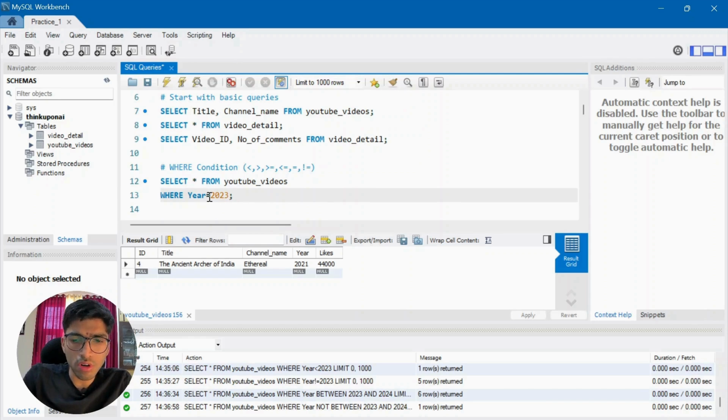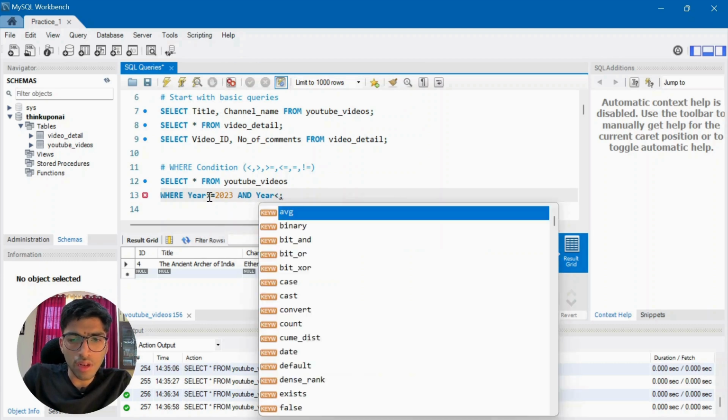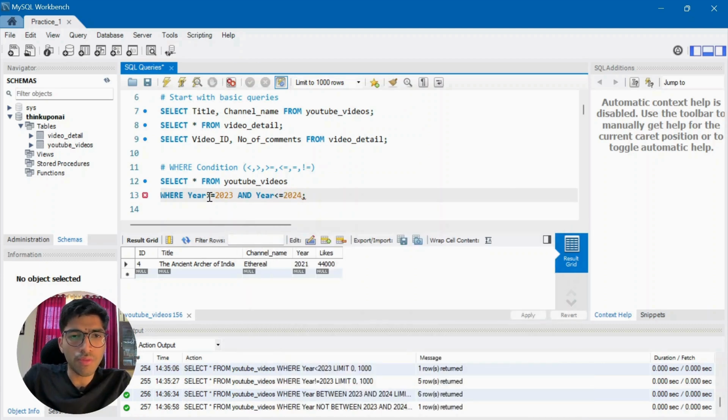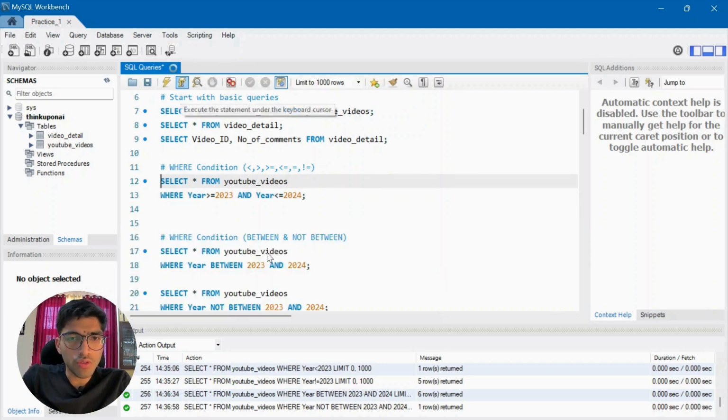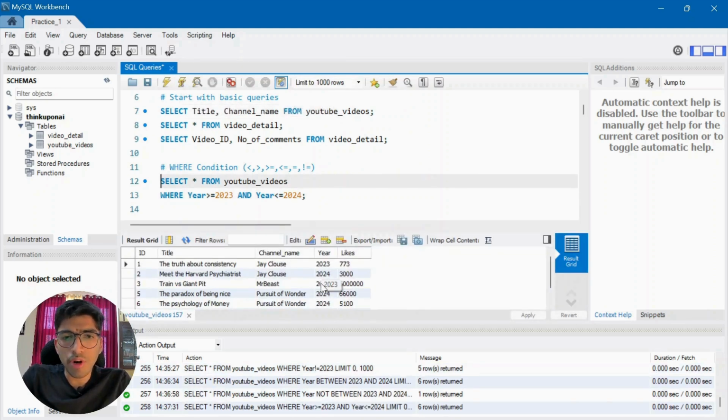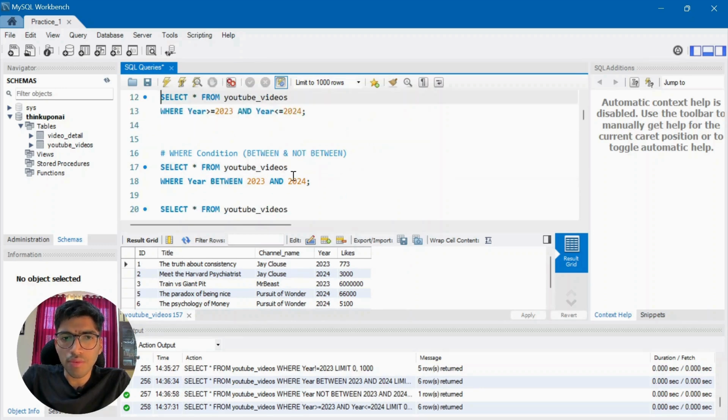Let's say I want to have year greater than 2023 and year less than or equal to 2024. Now if I run this particular command, you'll see this command also shows me the same results as we have done here. Then what's the difference between those? The difference comes when there's a text also based on which you want to put the condition on.